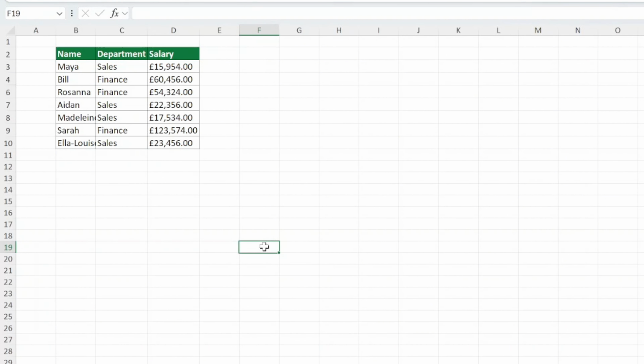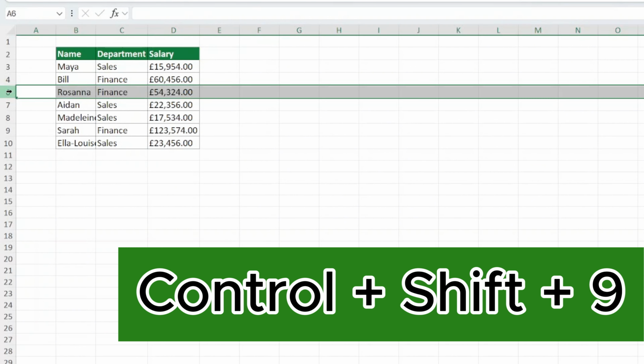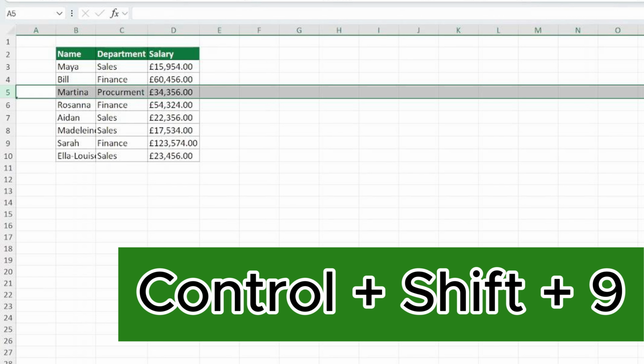To use this shortcut, first select the rows above and below the hidden area. Once you've made your selection, press Ctrl, Shift and 9 at the same time. And just like that, the hidden rows will reappear, restoring your full dataset for review or editing.